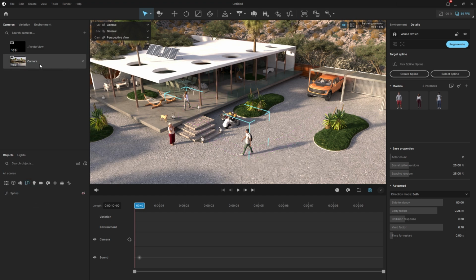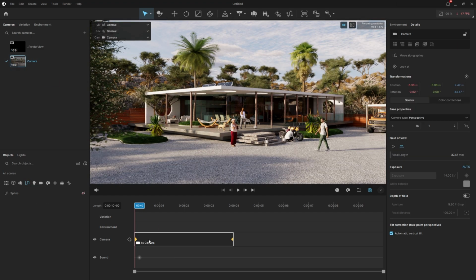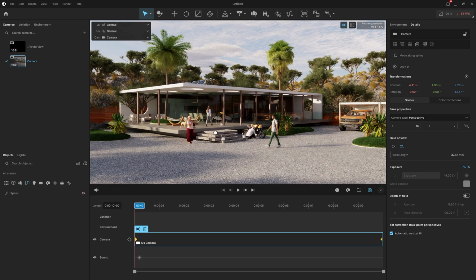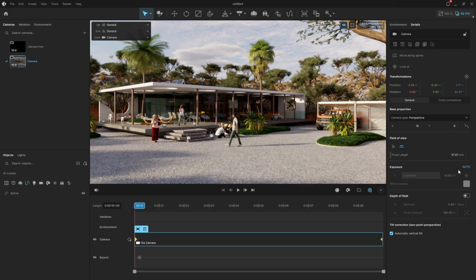Now I'll hide the spline and begin animating the camera to introduce some motion around the house and help drive the story. I'll set both the start and end frames for the camera movement. Next, I'll turn on depth of field and play with the aperture and focal distance to get the cinematic look just right. As we slide along the timeline, we can see the camera path come to life.